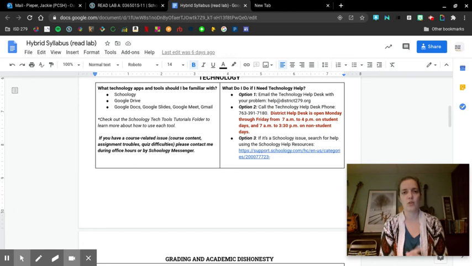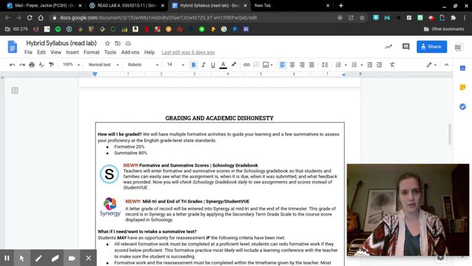But if it's more detailed, or something happens with your Chromebook, you need to get a hold of the tech desk.